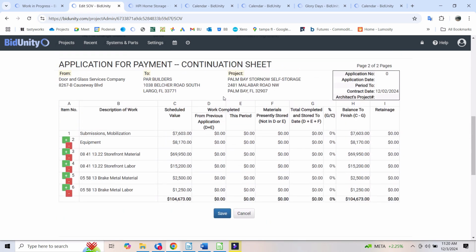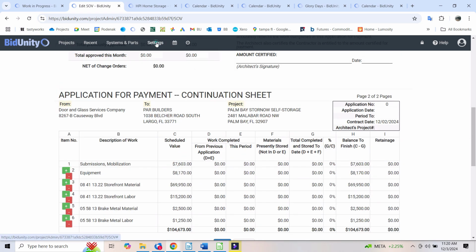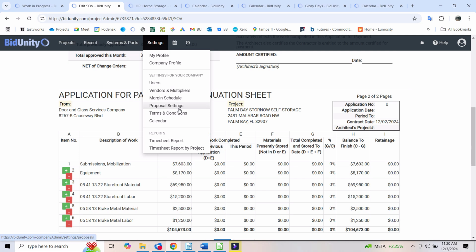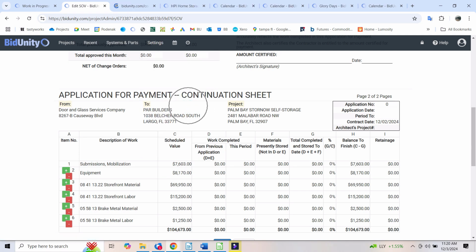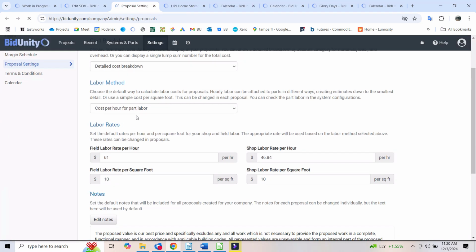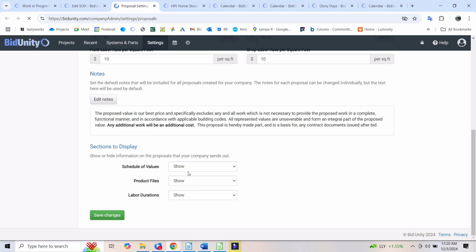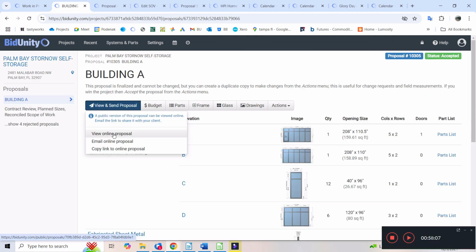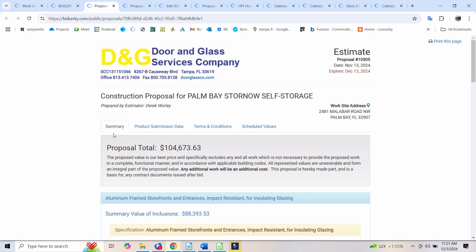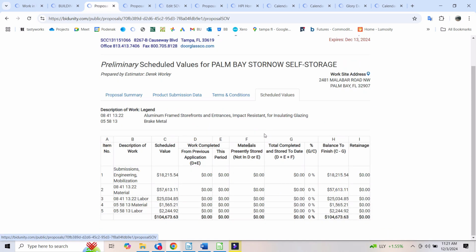And that, by the way, if I go to proposal settings, I can control the visibility of the schedule of values, whether I want it to show or not, that link that we have from the proposal to the schedule of values. If I don't want this page to show up, then I just disable it in the proposal settings.